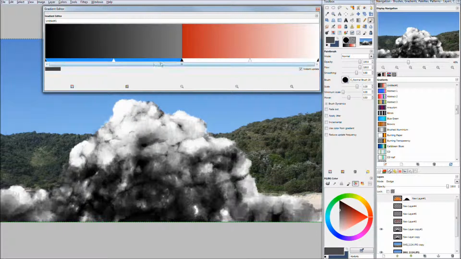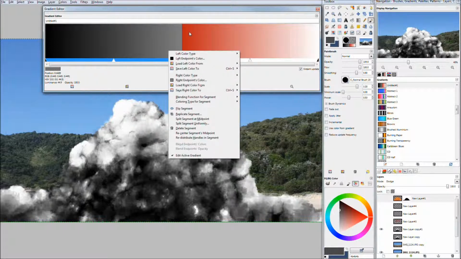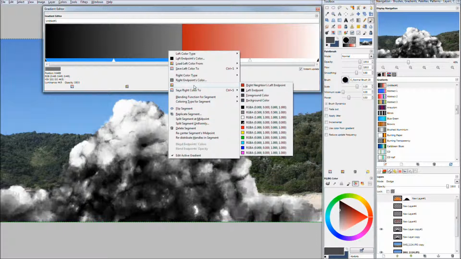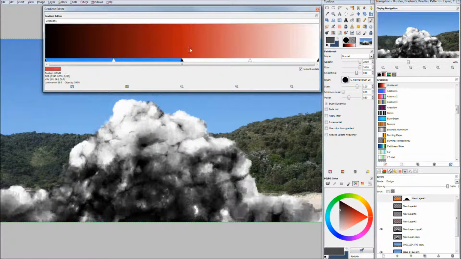Now we have this one selected. We want to match this grey color to be this red color. So we're going to have to change the right endpoint to match the left endpoint of this segment. So with the left segment selected, you're going to right click. The fastest and easiest way to do this is to just load the color from this section over here. So load right color from right neighbor's left endpoint. And that will match the color. Be sure then to name your gradient up here and then save.